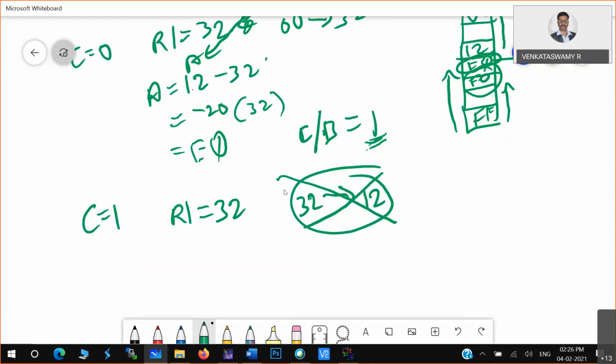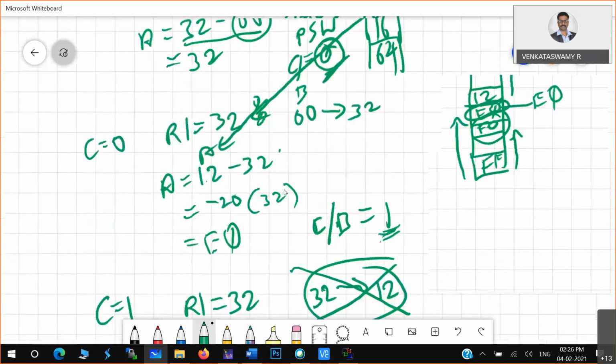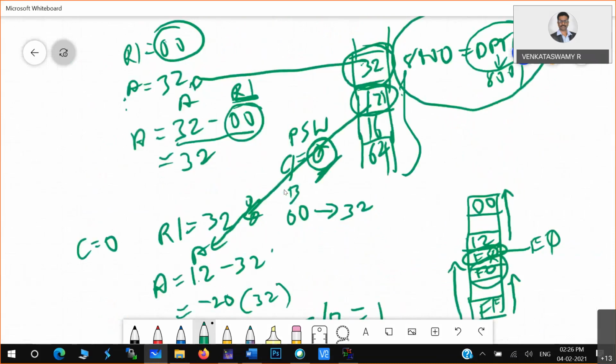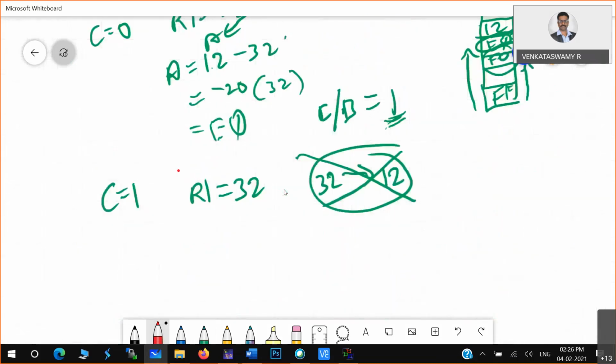Yes, sir. So now when you repeat this operation for n number of elements, what happens? Your R1 always holds the largest element. Your R1 register holds the largest element. You got it? Yes, sir. R1 register holds the largest value. Fine?